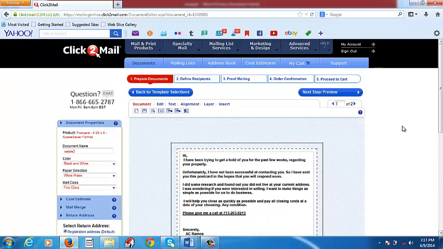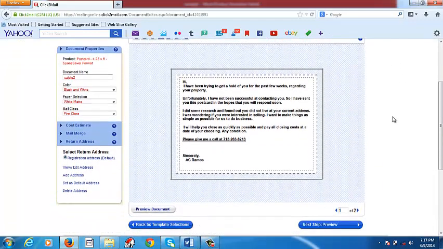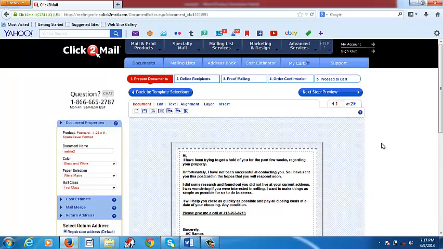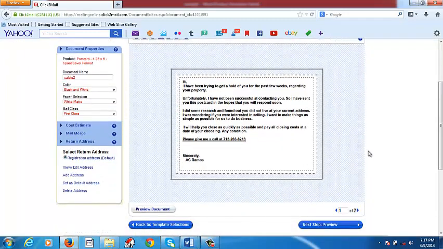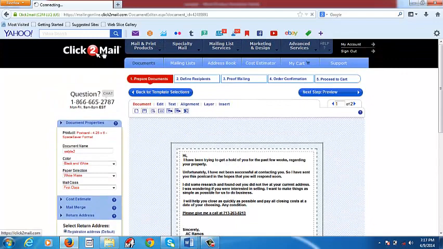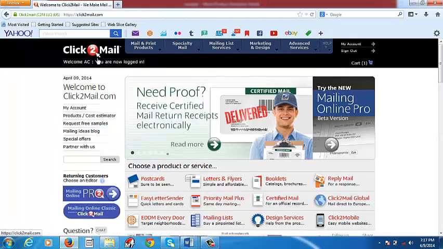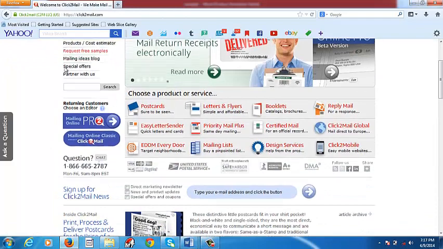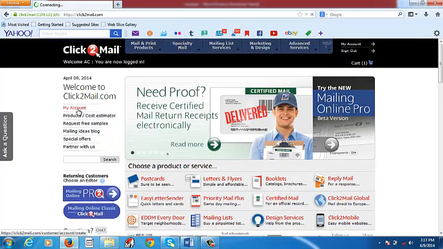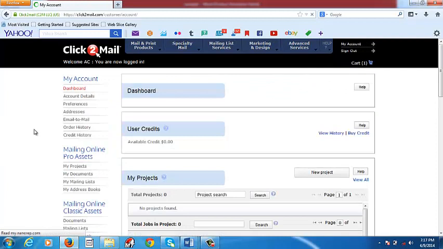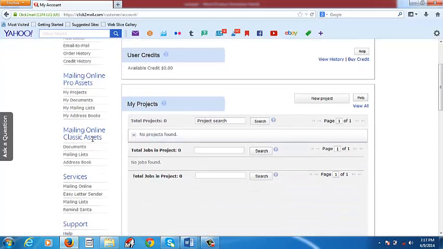Alright, here we go. So here's our preview of our card. So as you can see, the same thing, all the text we had in there is right here on our postcard template. So now what we're going to want to do is go and upload our mailing list. So we're going to go back to the home page. We're going to go back to My Accounts, back to Mailing Online Classic Assets, and this time we're going to click on Mailing Lists.